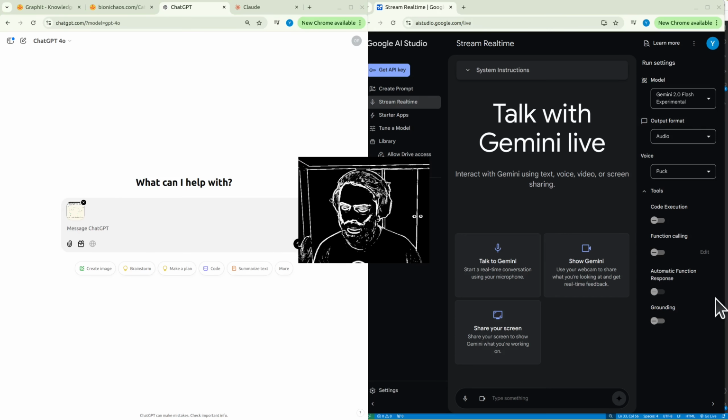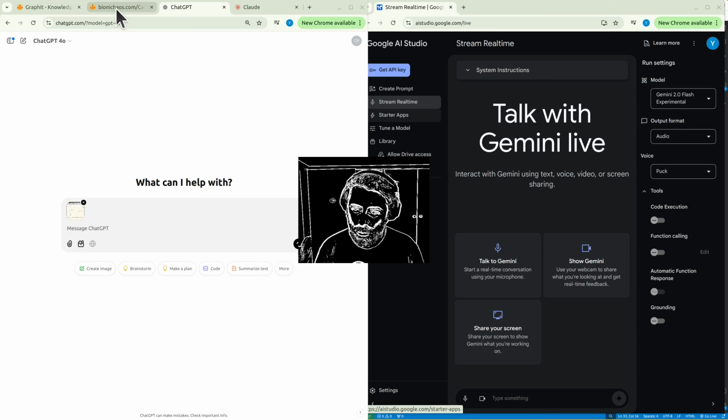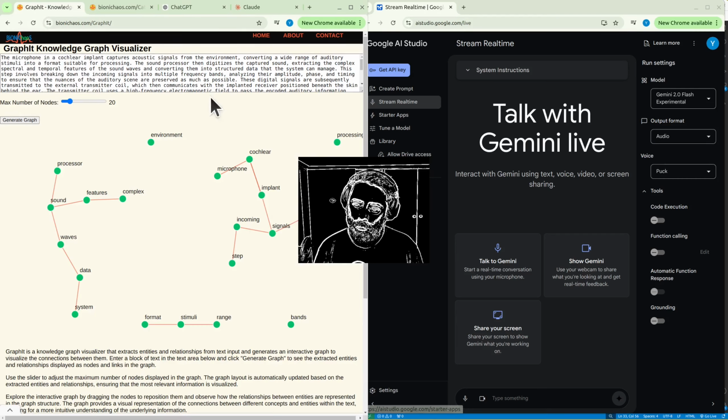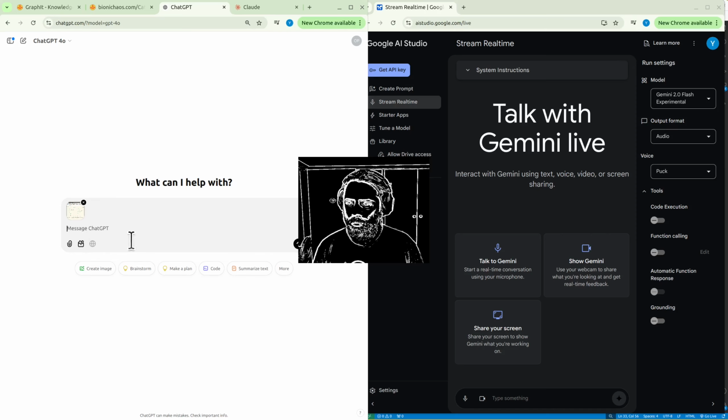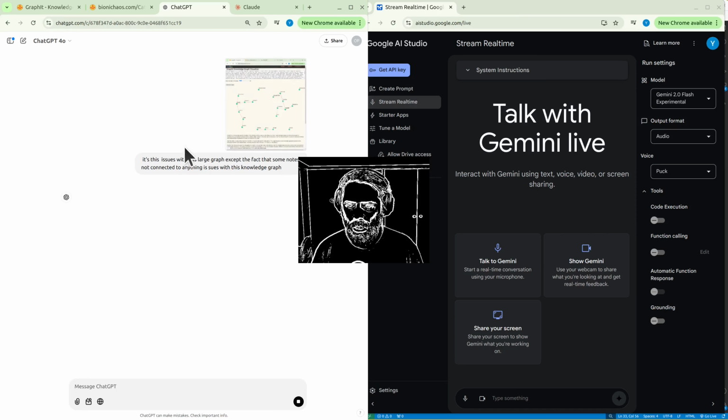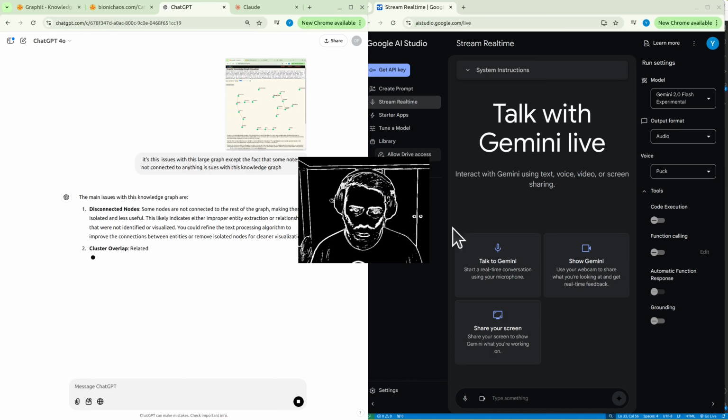Is this the full knowledge graph? Are there any issues with this knowledge graph, except the fact that some nodes are not connected to anything? Are there any other issues with this knowledge graph? Yeah, normally 4.0 will have generally better responses.